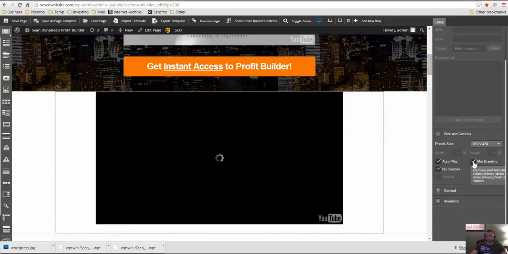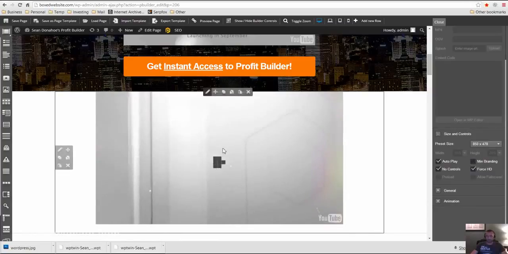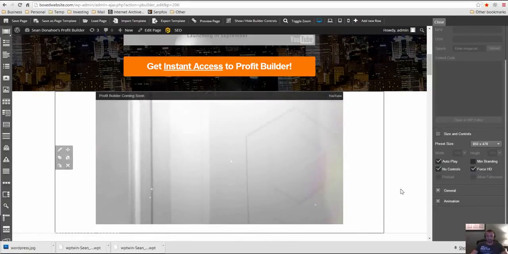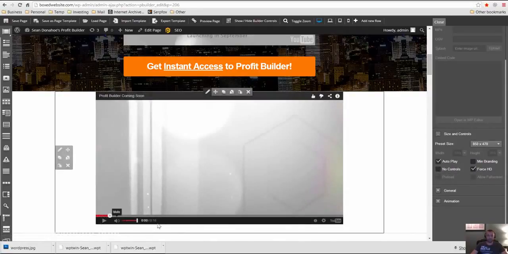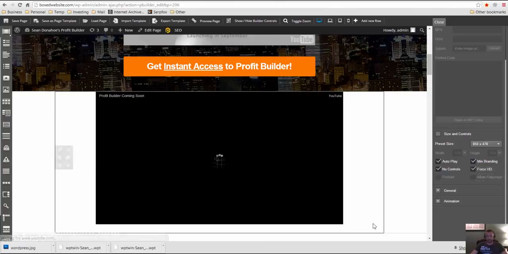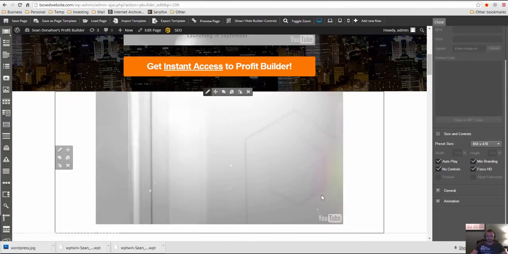Min branding is cool. If we uncheck that, you'll see, pause that, it'll have all the YouTube stuff up here as well. And if we uncheck no controls, then they'll have the YouTube controls right there. So now the YouTube controls are back, plus that little title bar from YouTube. But let's say we want no controls and we want minimum branding, and it's only just going to have the YouTube thing right here. So that's it for videos.